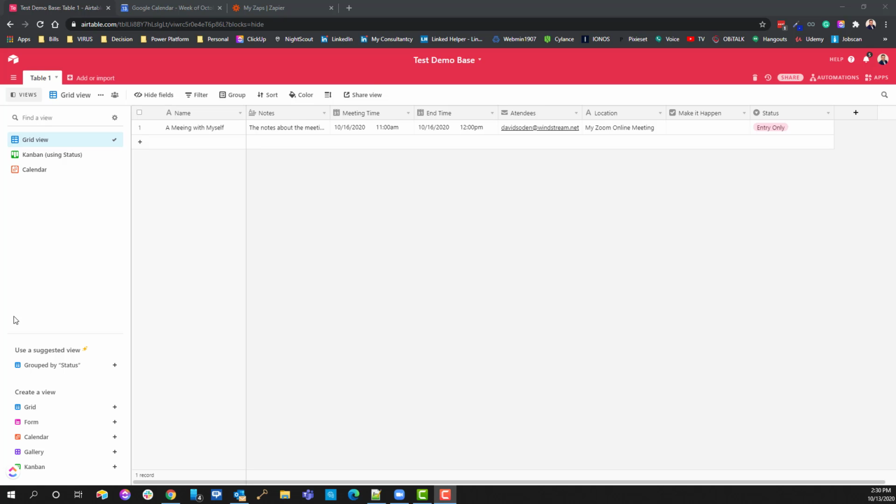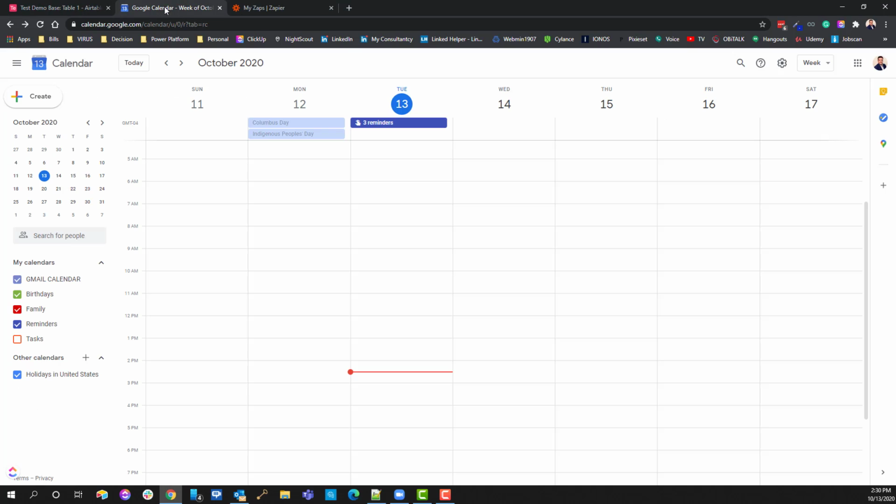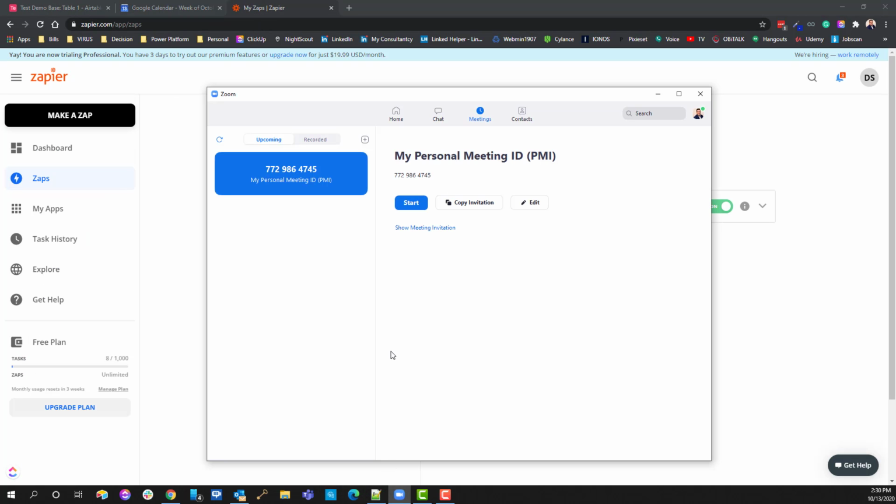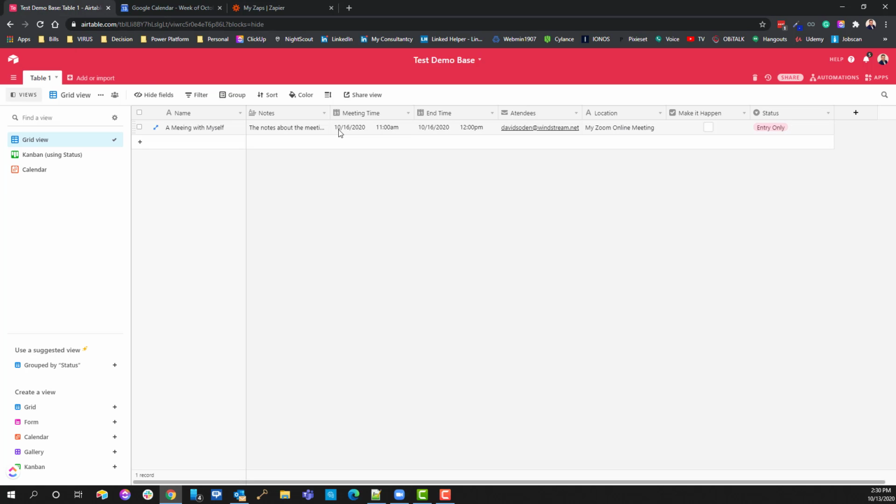So, with that being said, in this Airtable example, what I want to show you is how to take Airtable and Google Calendars and Zapier and Zoom and bring them all together. And so what we're doing here is something with automation. I want you to keep an eye on this status column. It says entry only. And I have this tick box that says make it happen.